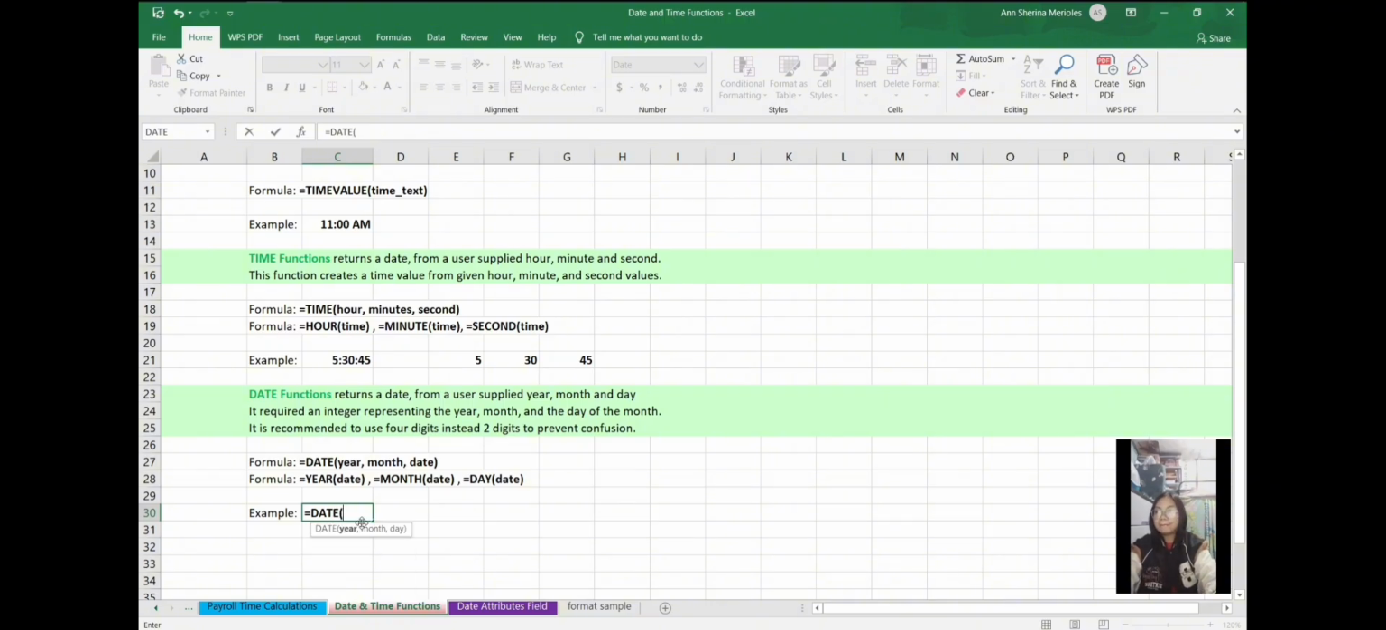For example, year 2025 and month, so you only use digits in here, and the day, and then enter. So if you want to extract the year of your given date, you just have to type equal sign YEAR and then click the given date, you will get 2025.